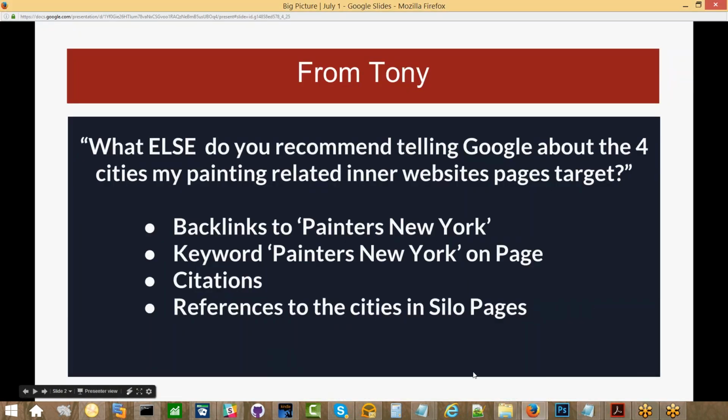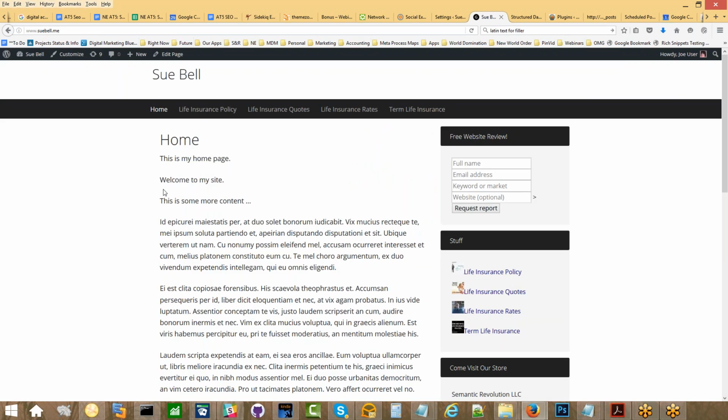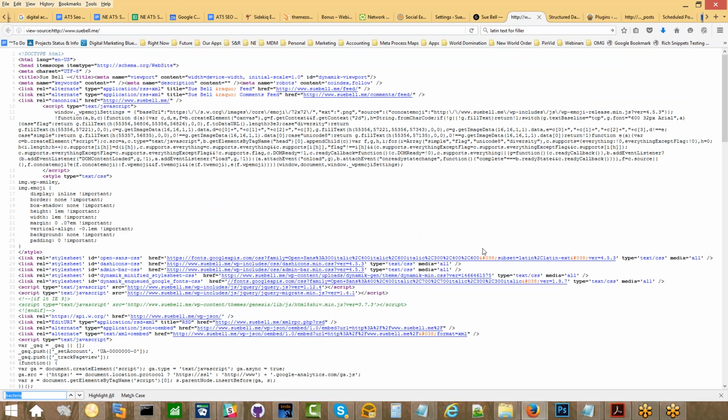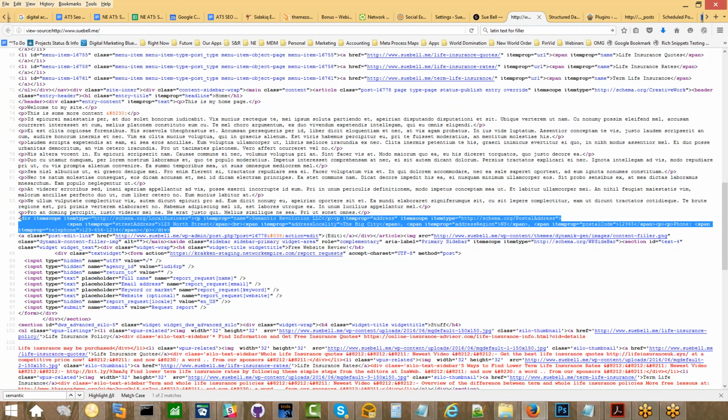Beautiful. Okay, now he's got four different cities. How does that change that? So the easiest thing for him to do is he can come here to the actual page. Let me just come back here to the page again for a second. And you can do a view page source, and you can look for semantic revolution. So this will give you the actual markup that he could take and put on each of his four pages.